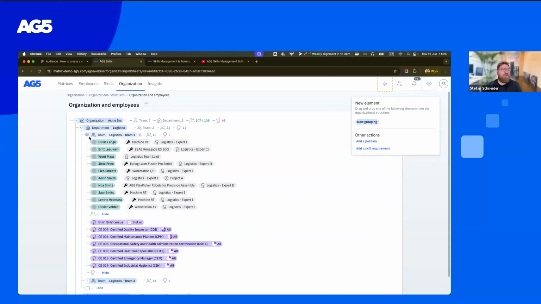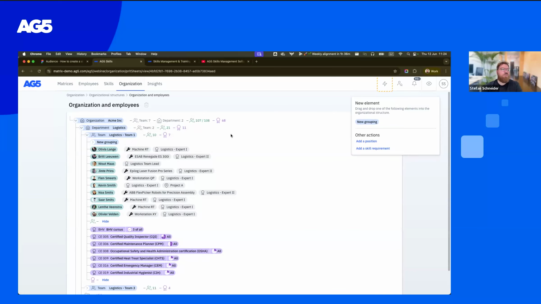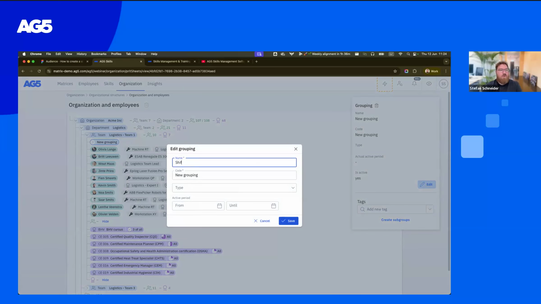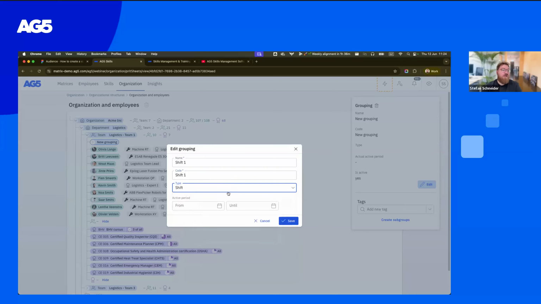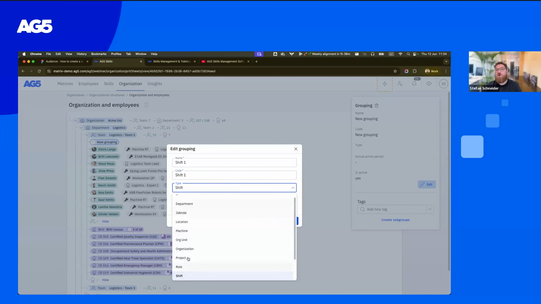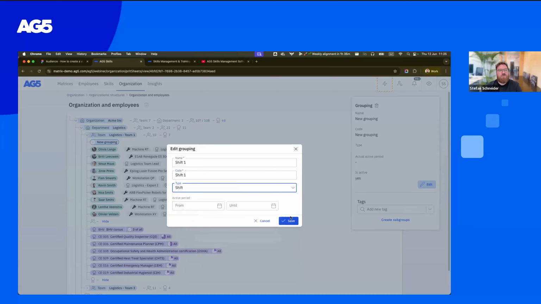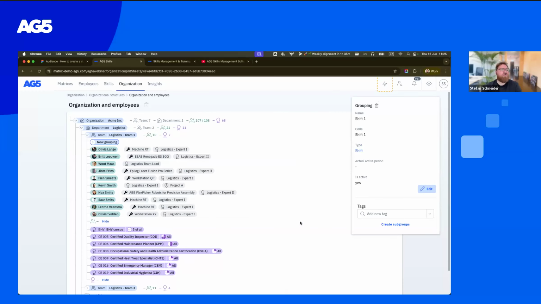So we could, for example, say now for the logistics team 1, we can put in here another subgrouping. We could call this one shift 1. Do we have a shift? No, we already have a shift 1. And those grouping types, by the way, are also custom. So if something is missing, you can easily create that yourself, including an icon that you can choose from. So now we would have a shift here.